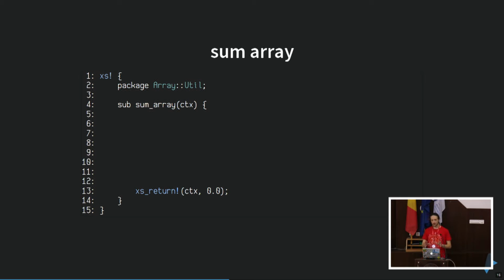We'll write a small subroutine that goes over the Perl array and adds up elements, makes a sum of the array, and returns it back to Perl. We'll start with a basic skeleton of a module. Things with an exclamation mark at the end are Rust macros. The xs macro you see here is used to set up the module structure in a way that Perl can understand. And the xs_return macro just takes the values and returns them back to Perl.